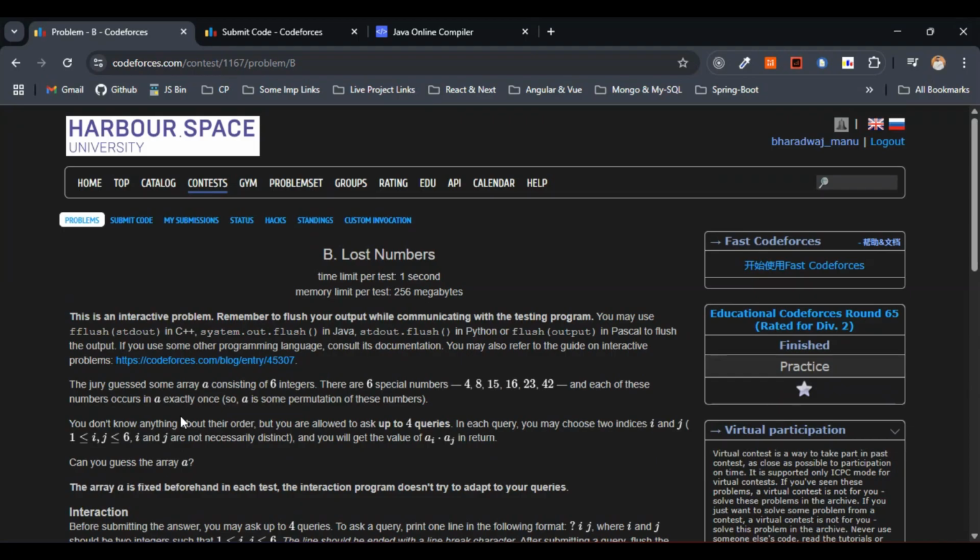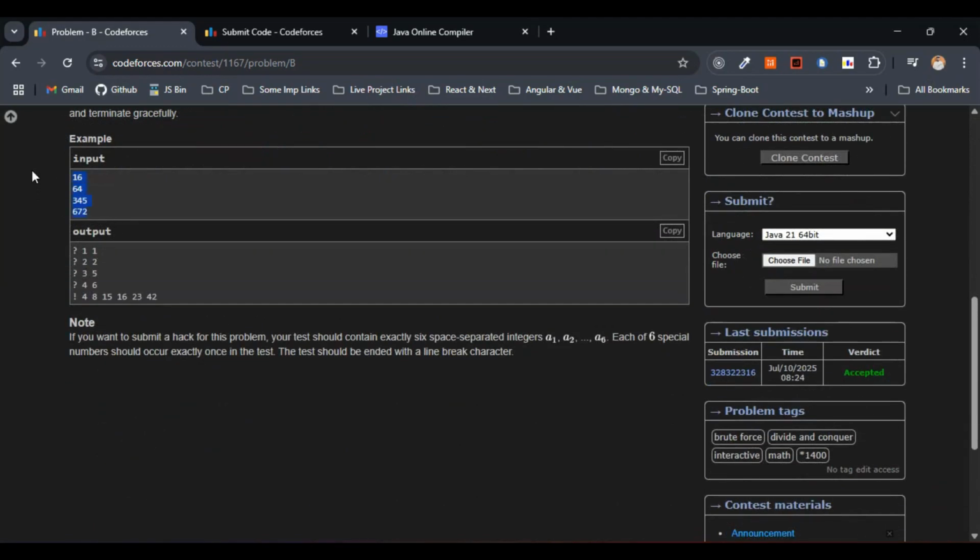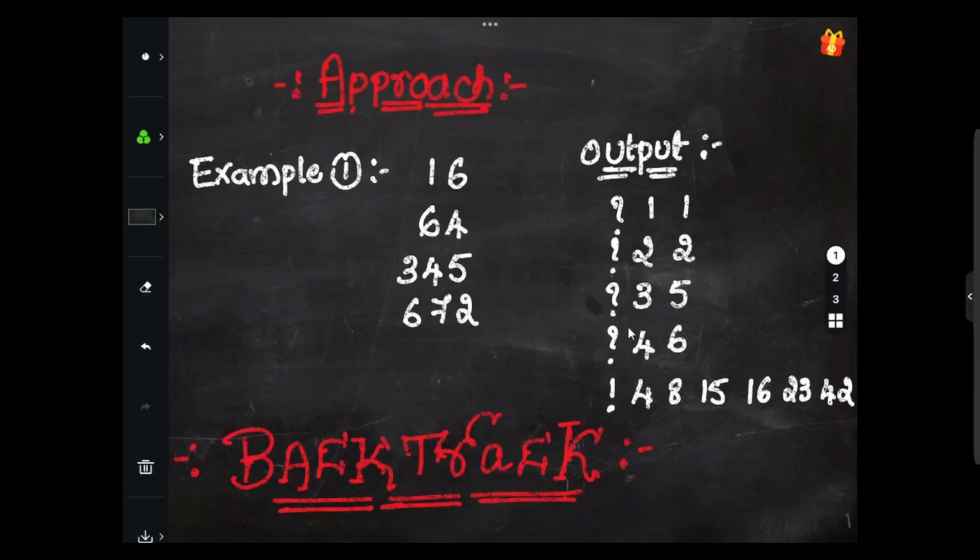Now let's discuss the approach followed by the complexities, and then let's write the code. First, as usual, let's discuss the approach first. So here, I'll be considering the same first example for the approach. So they have given only one example. I'll be considering the same for the approach, right?